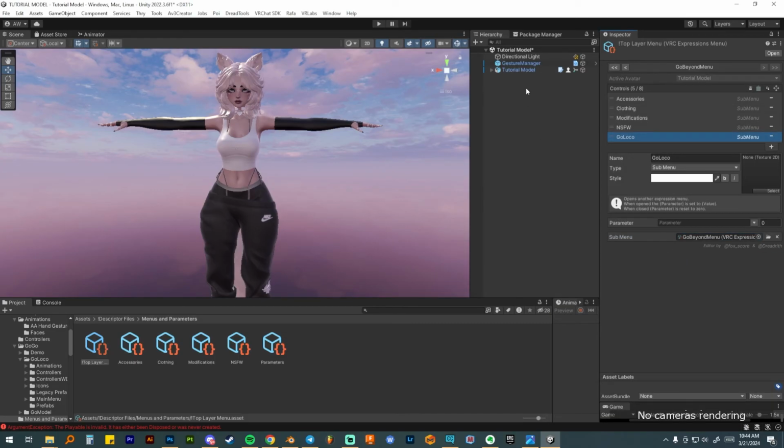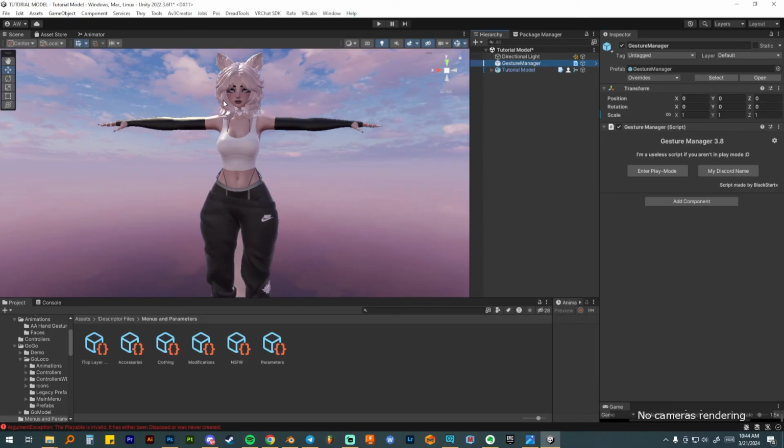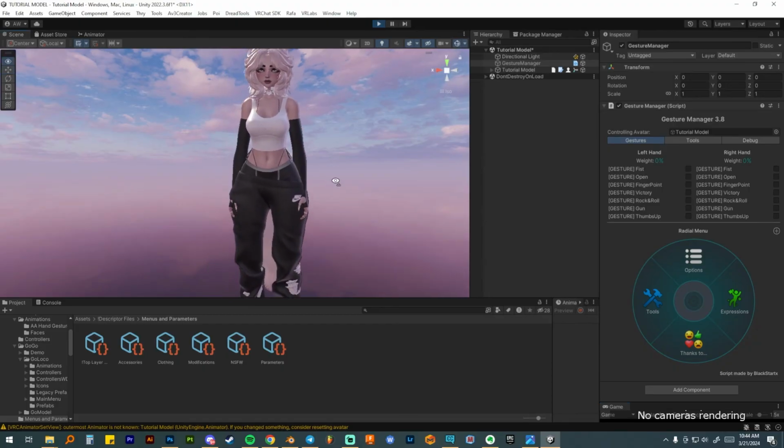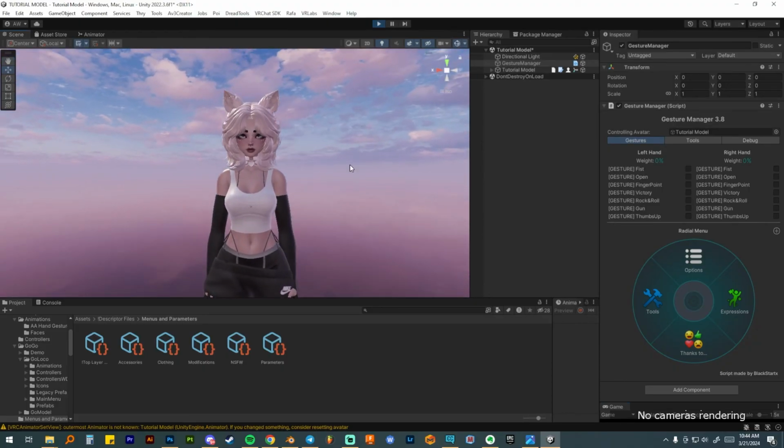And now I can test out my model. So I'm going to go to Gesture Manager. I'm going to enter play mode. And this is what your avatar is going to look like in VRChat. It is amazing. It's incredible. You can test everything you want right here.